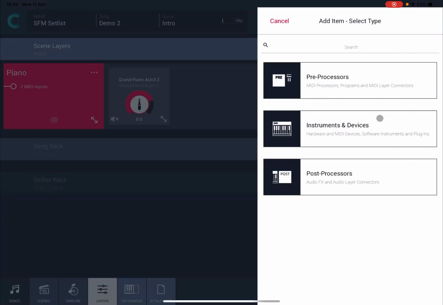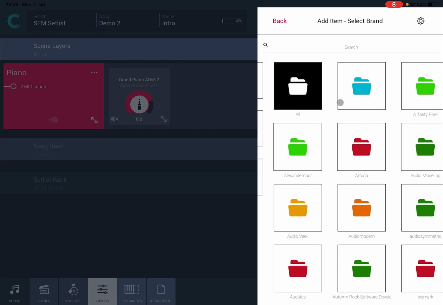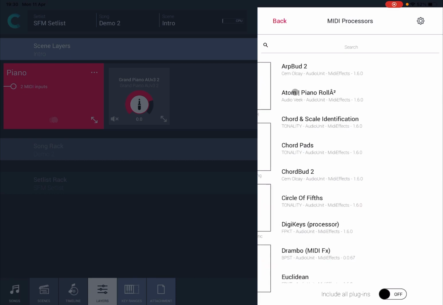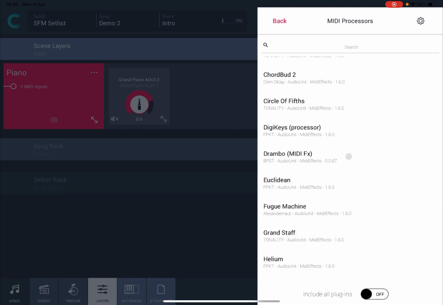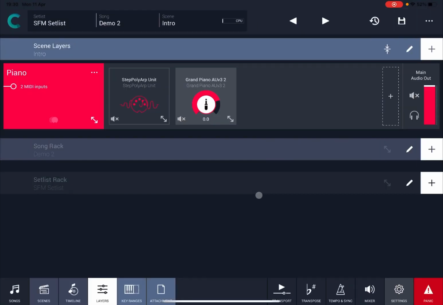Let's click on the plus sign, and this time let's click on preprocessors. I showed you before in another tutorial how to use the MIDI layer connectors. This time we're going to click on the MIDI processors. We're going to select all different categories or brands, and then from here let's start with something simple like the step poly arp unit. Now it's loaded and let's try.